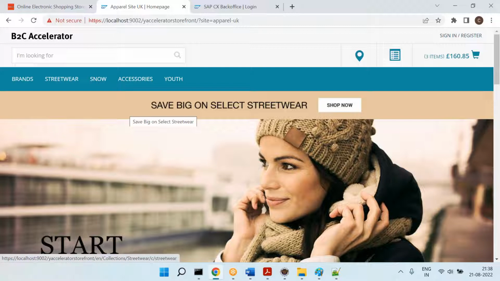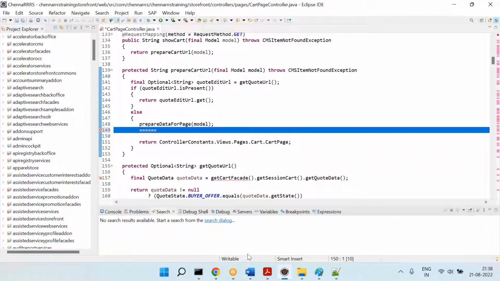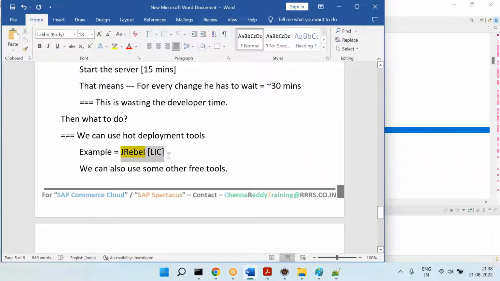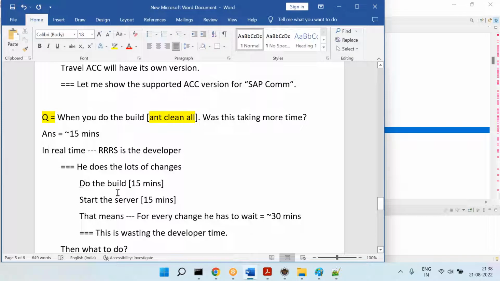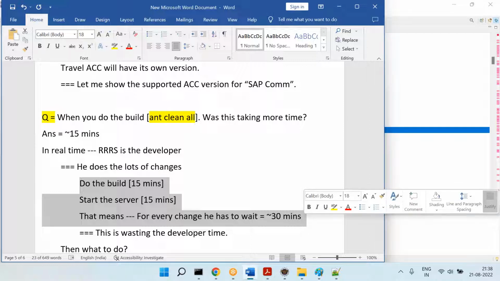No wastage of developer time. But JRebel is a licensed one, and your company may not provide that license. If your company is not providing it, then you can also use free tools. If you are using free tools, check whether your company is allowing it or not. So these are the only ways. If your company says, I don't give the licensed one, I don't allow the free tools, then obviously your developer needs to spend the time, which you need to consider in the calculations.